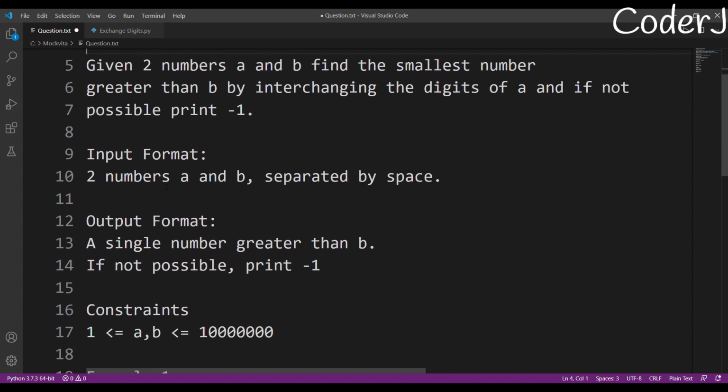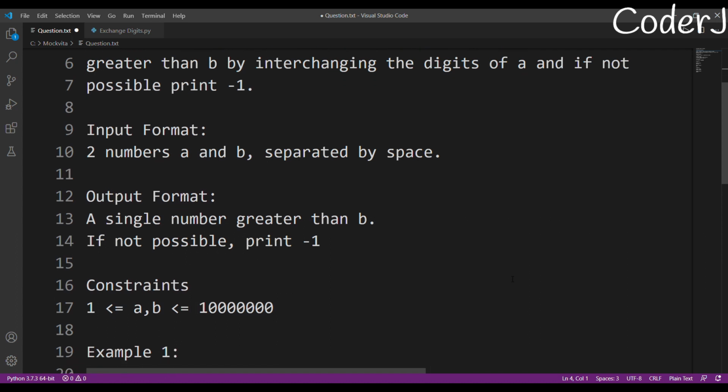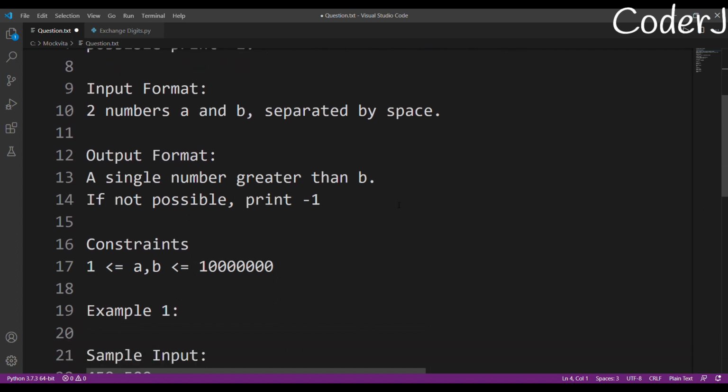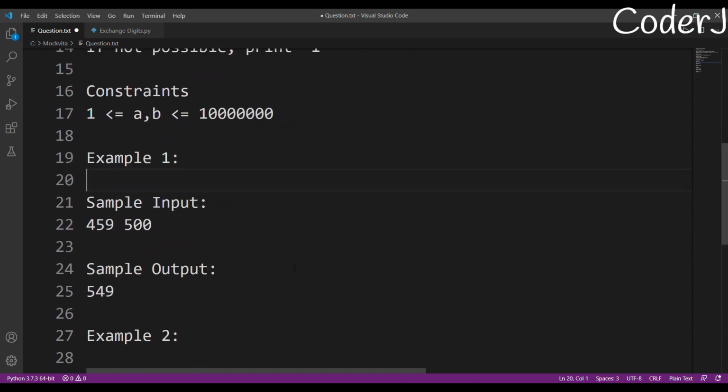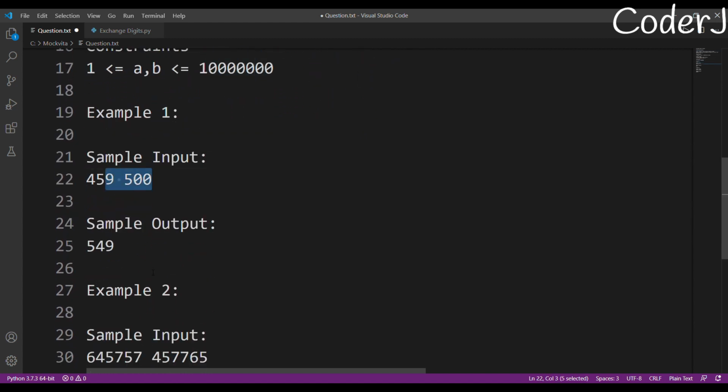First, input format: two numbers A and B separated by space, great. Output format: a single number greater than B, if not possible print -1, and the constraints are not very high. Sample input: 459 500, output 549. Alright, so looking at this test case, our number was 459.